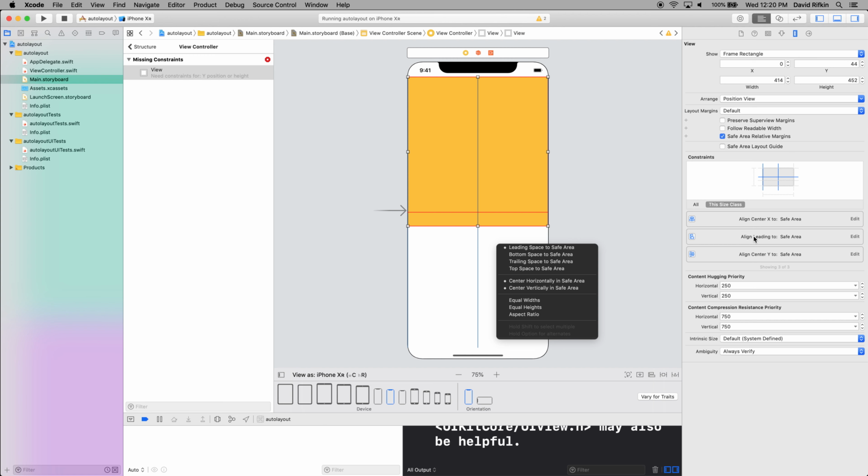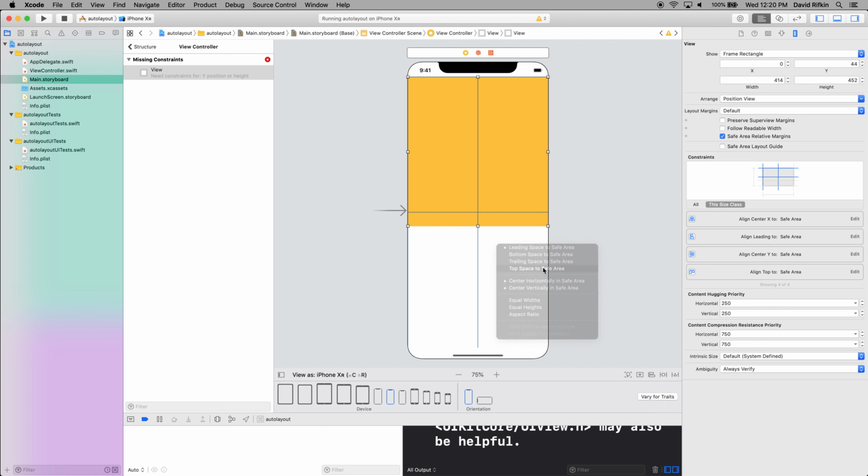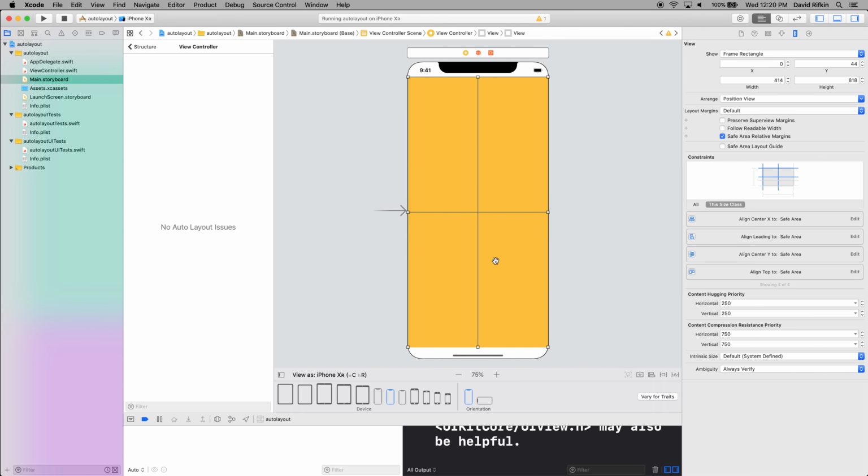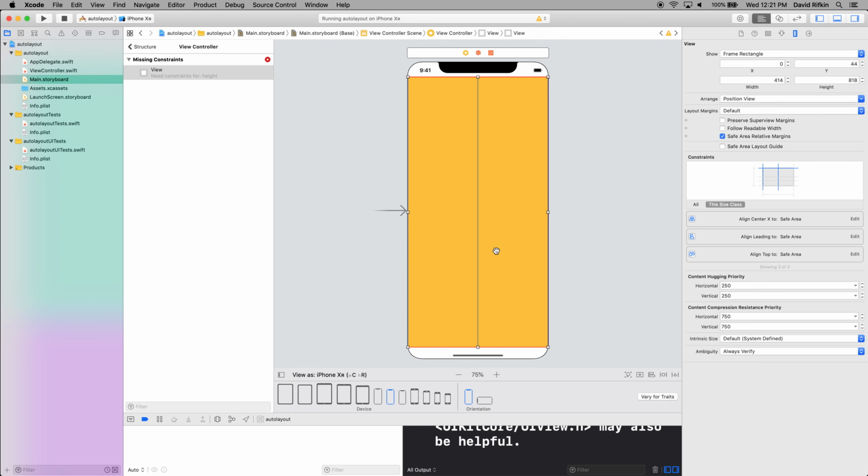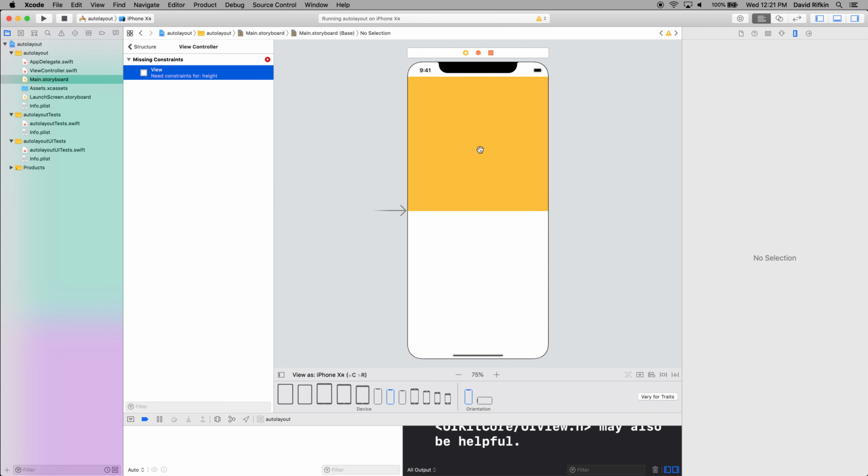But let's keep answering the question that was asked. It needs me to add a Y constraint. So if I set bottom or top space, I'm going to set top space because it's aligned right along with the top. Great. Now it takes up the whole screen up to the safe area. That's not what I wanted. I'm going to get rid of align Y, and change the height back to what I wanted it to be. And so it says I need a height.